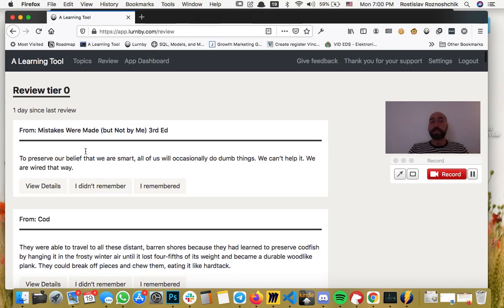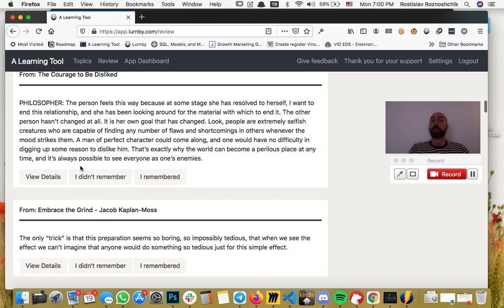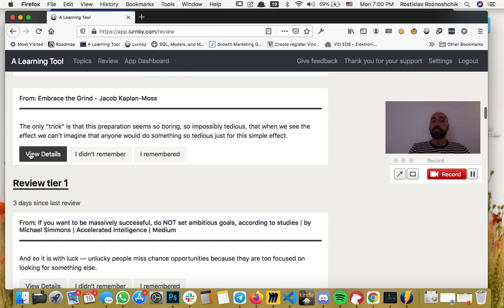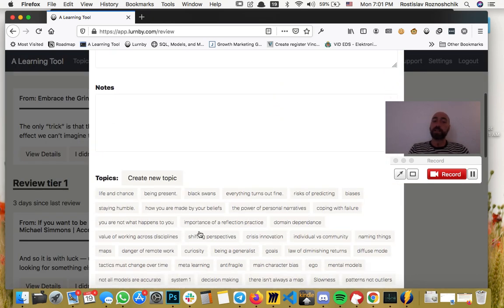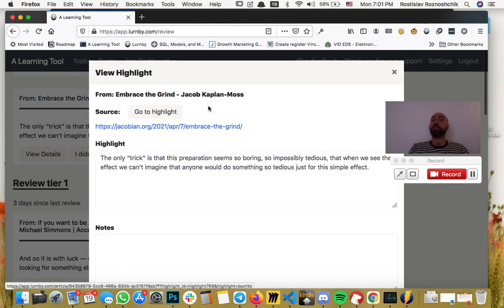through basically a system. So at the moment over here you see review tier 0. These are all highlights that have not yet been reviewed. These are things that I've highlighted across the different books that I'm reading, that the app is going to show me when I haven't reviewed them. Once I've reviewed something, I have the option to view the details if I wanted to see any notes that I've added, if I wanted to quickly categorize it, or if I wanted to go back to where this was from.